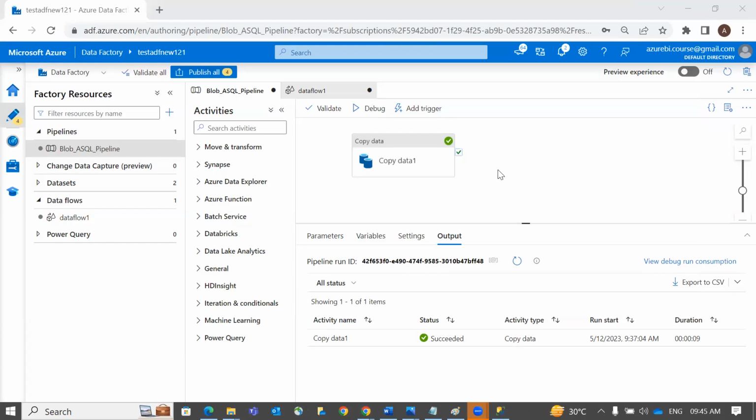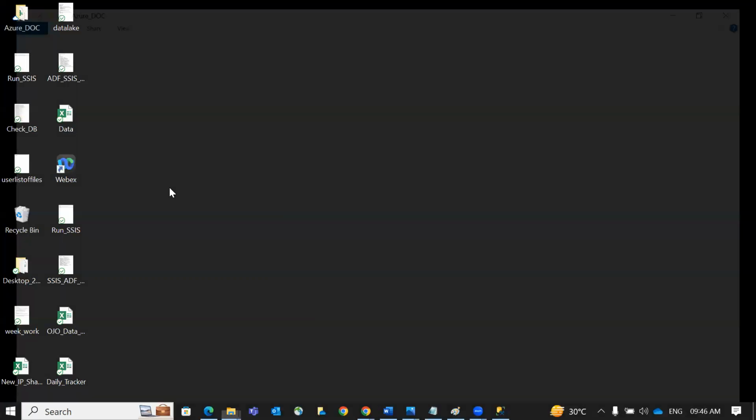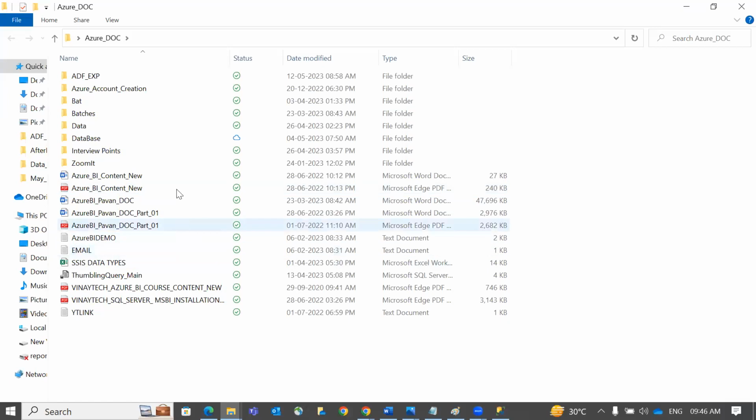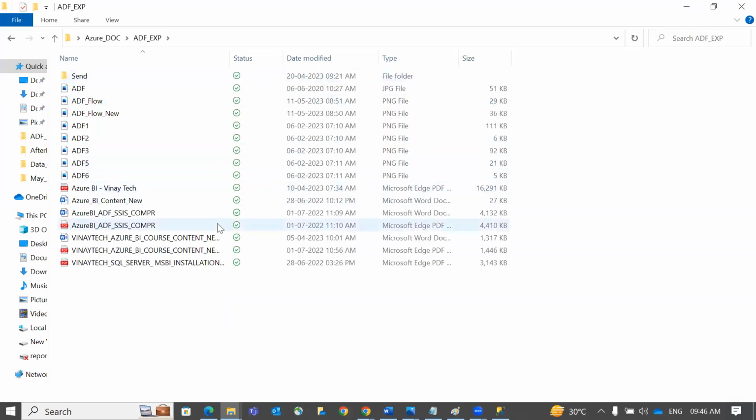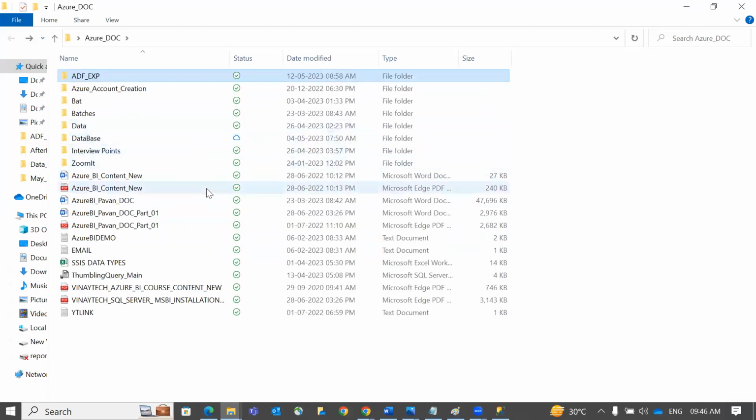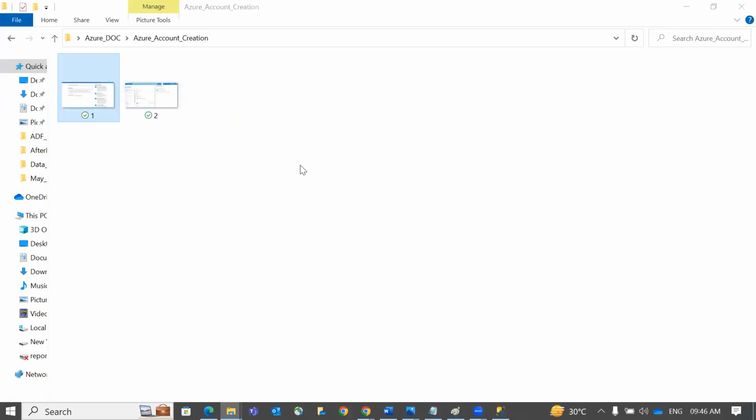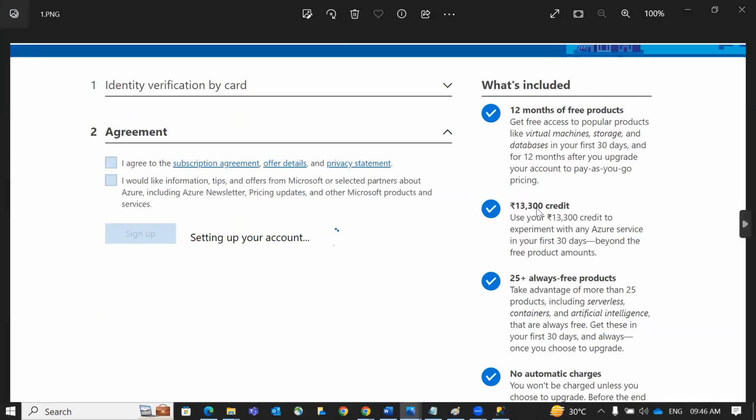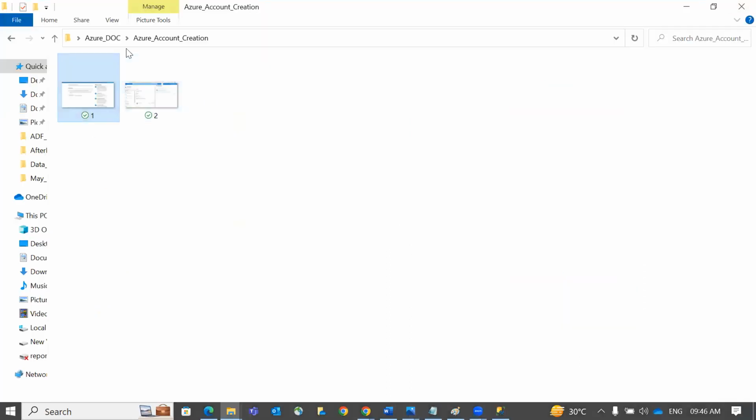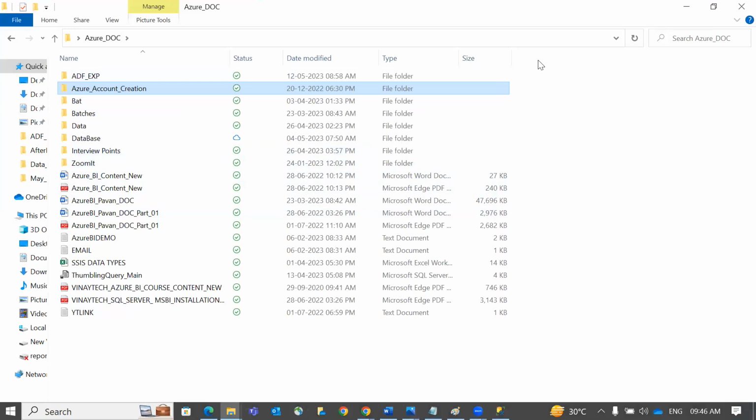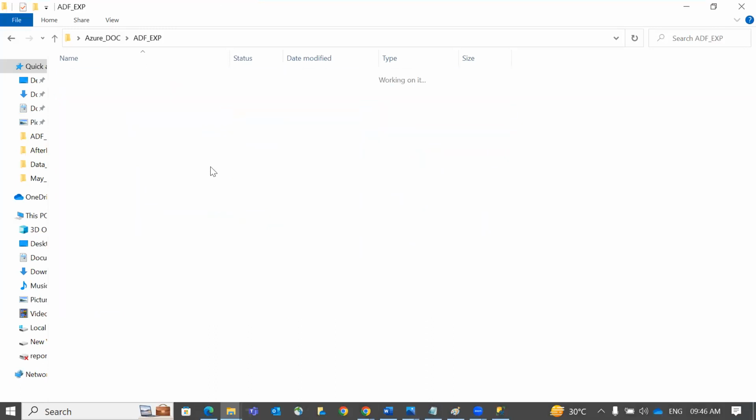How to create a free account? I'll give you some links, and with those links you can create one. This one, when you go for a free account like this, this is just a picture. It will give you $300. We can create for free only. I'll forward the document. The document I already uploaded. You can get it from that.